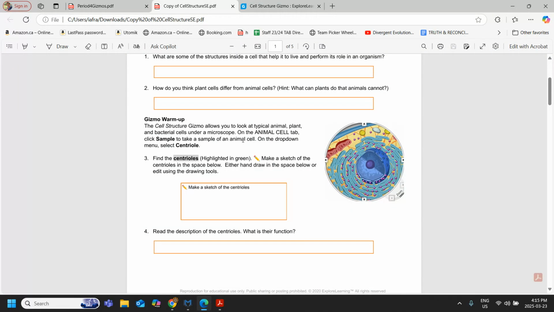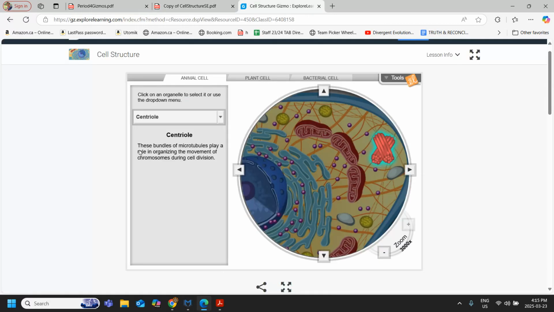Now, the gizmo doesn't tell you to do that, but you can explore by clicking buttons. It's a nice virtual simulator that allows you to see what things look like under the microscope. You're going to read the description of the centrioles and you'll figure out what their function is. So you'll see these bundles of microtubules play a role in organizing the movement of chromosomes during cell division. So don't just copy by looking, try to read it and understand it.